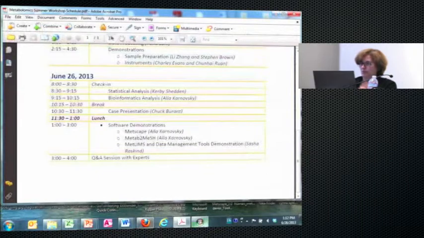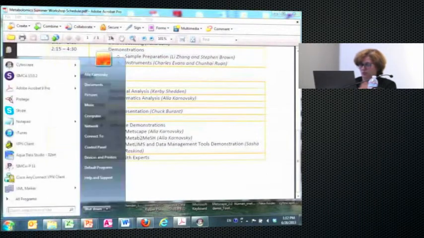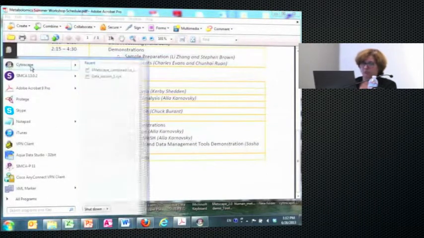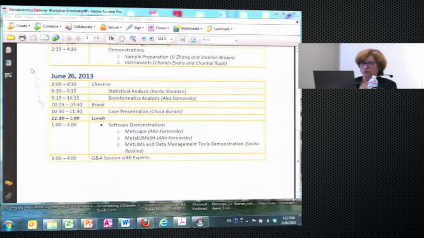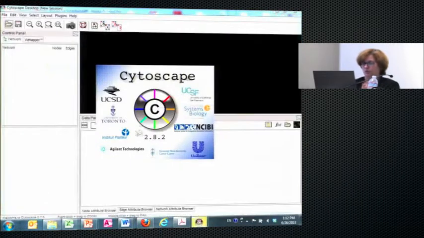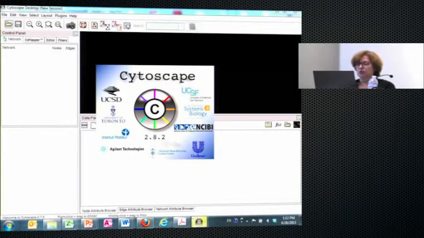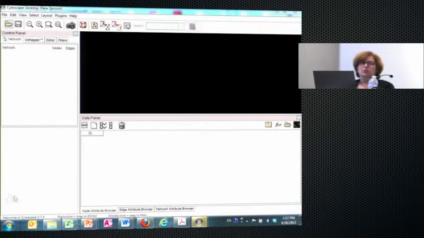Okay, and then, with this, I have Cytoscape installed on my computer, and I would like to just open Cytoscape. So the version that I have is 2.8.2. I believe there is 2.8.3, which Netscape will also work with. So as long as it's version 2 of Cytoscape, it's okay. You don't want version 3 for sure.